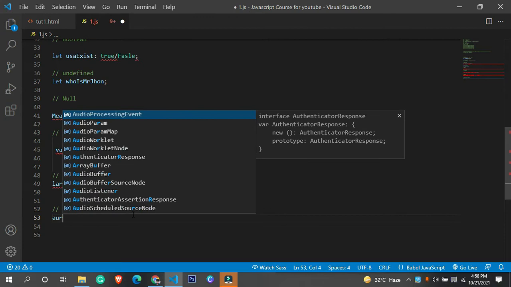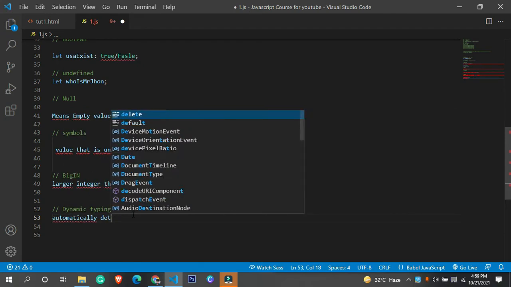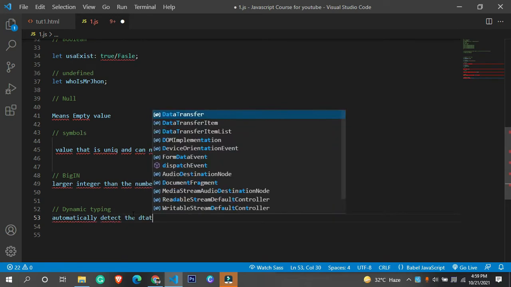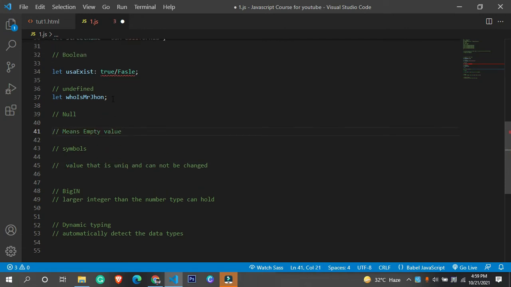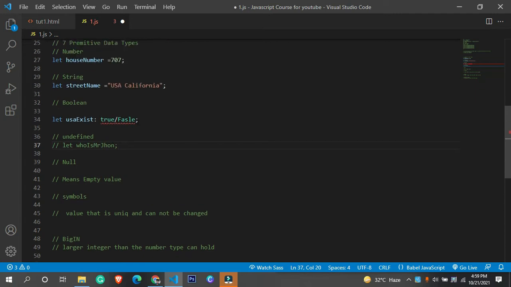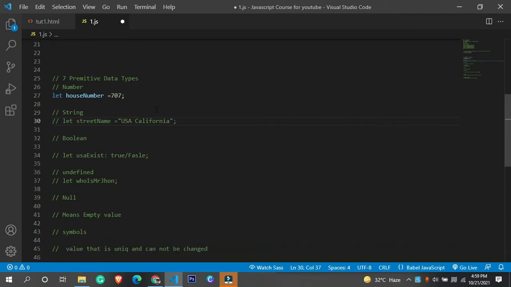As you can see, you can also learn all of these things. JavaScript data types are dynamic, which means it will automatically detect what kind of data you are providing. Suppose you write a string and you are storing that string, that will be considered a string. Or you write some number, then it will be considered a number data type. So let's look at all of these things and learn about them.